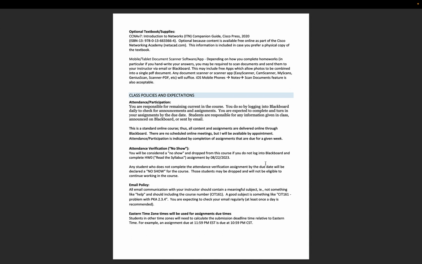As far as attendance and participation, normally for a regular class that would be showing up and participating in conversations, asking questions, etc. In an online class, this is going to be judged by logging into Blackboard regularly, checking your email regularly, and turning your assignments in on time.